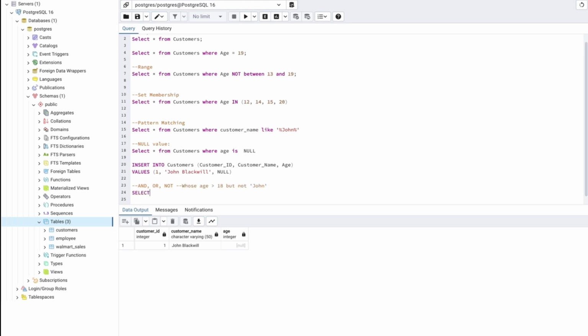Do you want to give it a try? SELECT star FROM, I'm just fetching all the records from the table, so use star. Customers, age is greater than 18 AND, because I said but, that means both the conditions should be followed. Only with AND, it follows both the conditions. Customer name NOT LIKE John, percent. Let's execute it.